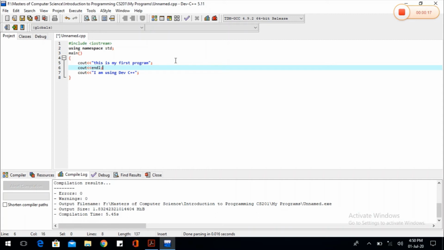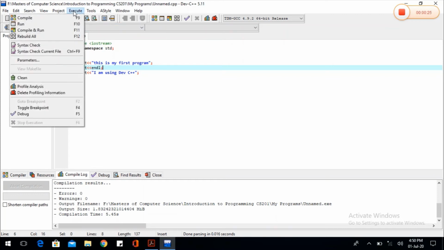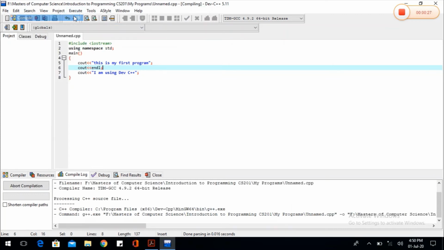This is the end line statement. So shortly we write it as endl. So now I am going to execute it. I am going to compile it from the execute tab.